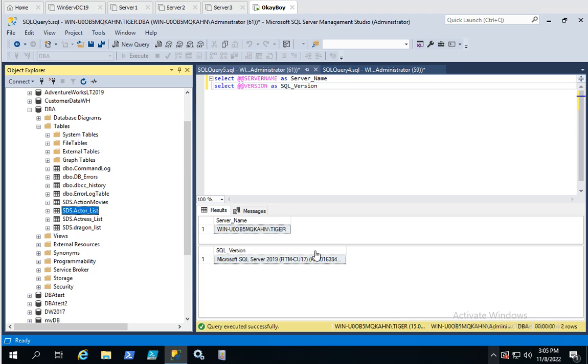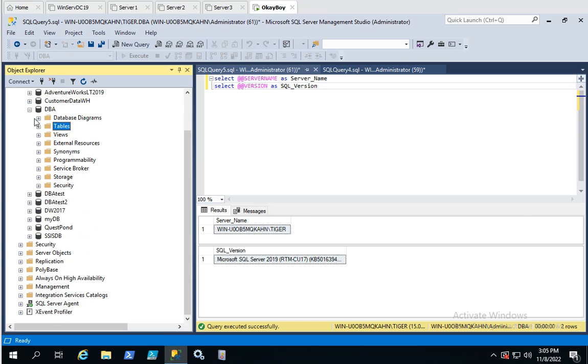All right. So I have my SQL Server here. I have SQL Server 2019 and my instance name is Tiger. Okay. So let's begin. To create a new schema, I will use the DBA database here.